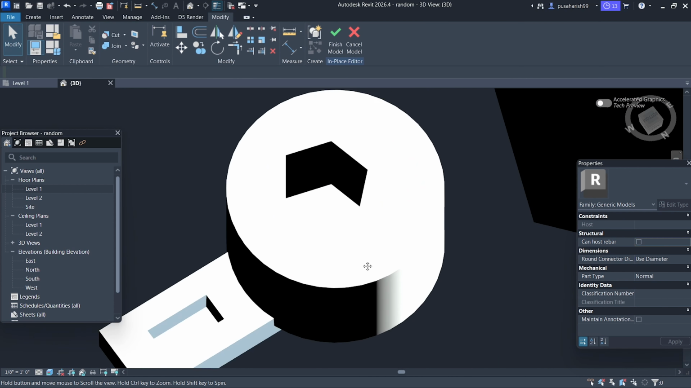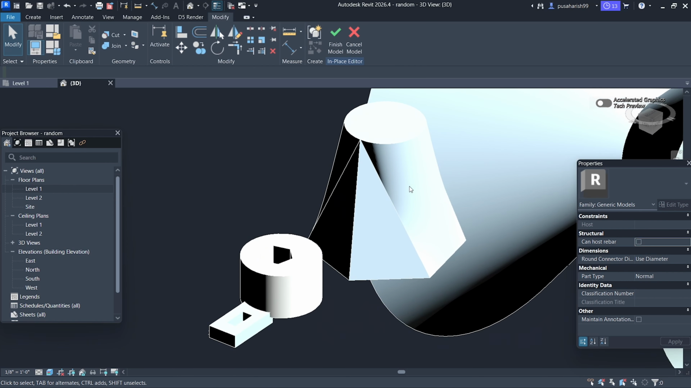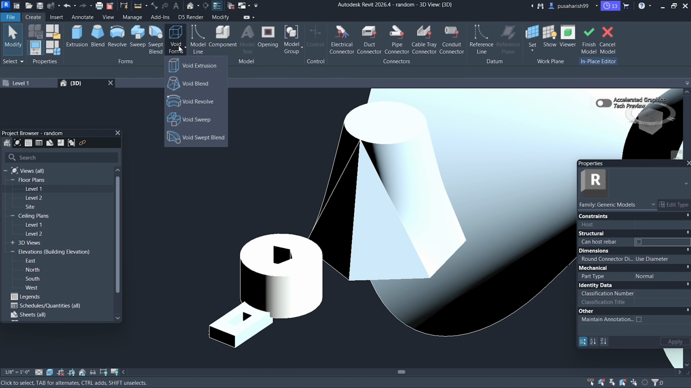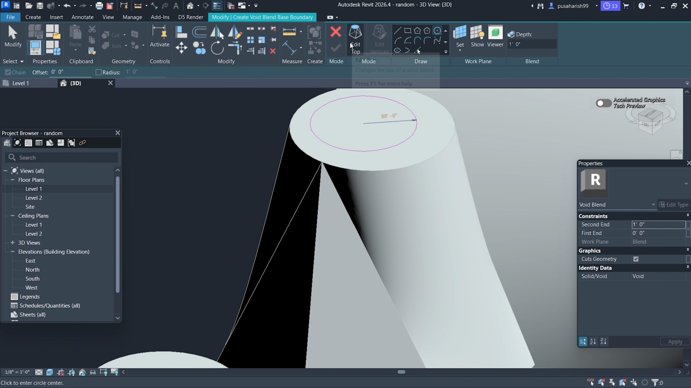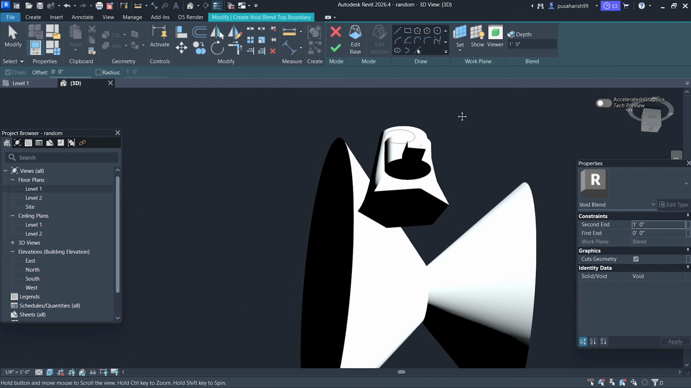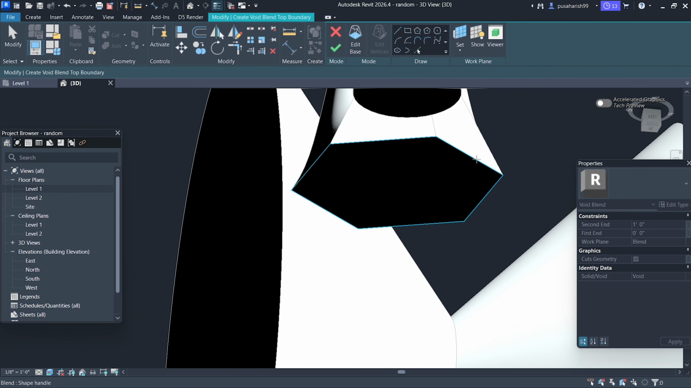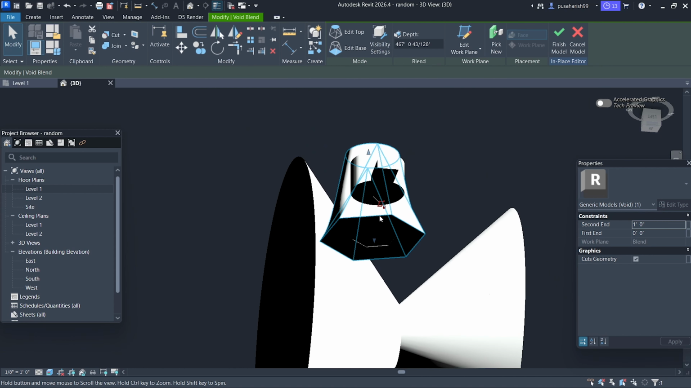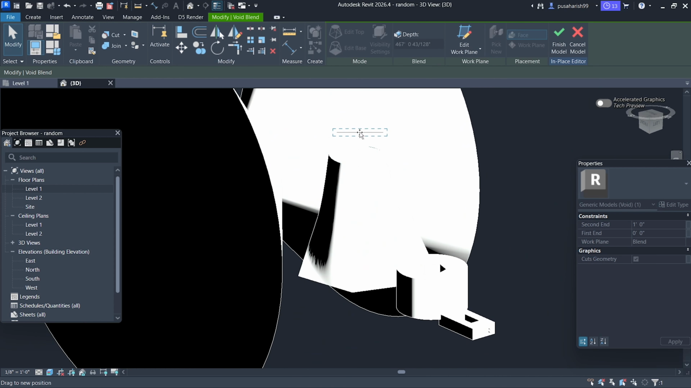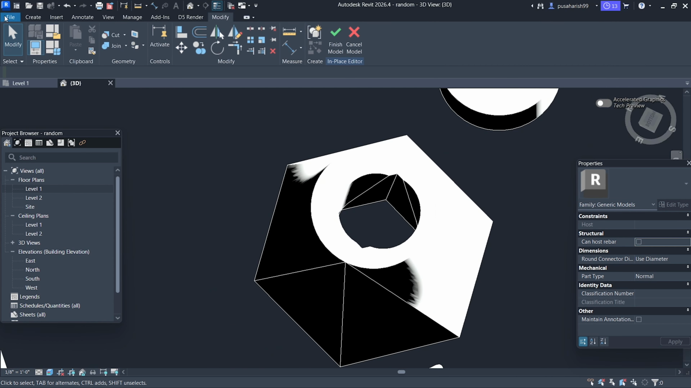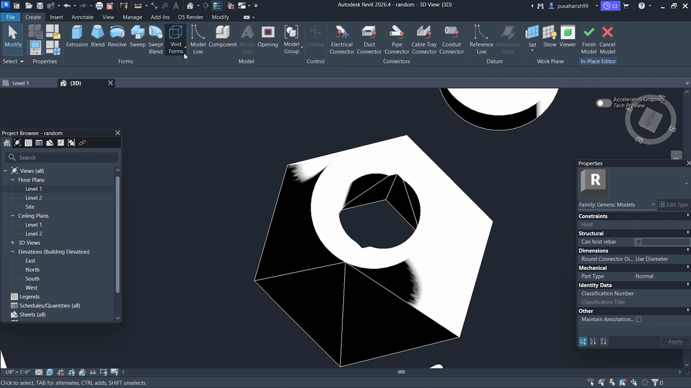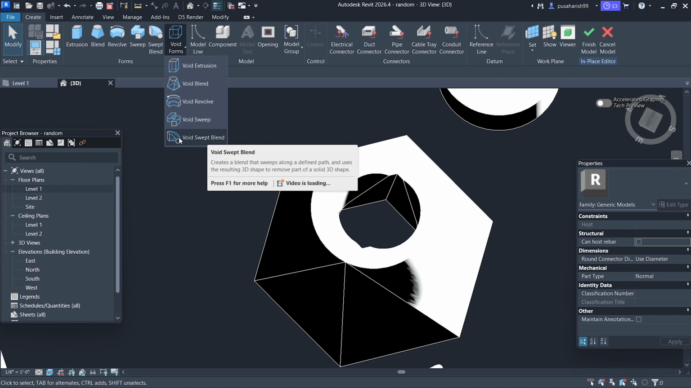This is void forms. Now if you want to do the same for the blend, go to create, from here void blend, pick a plane, select a circle, draw a circle, click on edit top, go back downward, click on pick a plane again, click the plane, draw a pentagon here, click on OK. Now increase the height. See, the portion is removed here. This is the void blend. Similarly, the other options are the same: void revolve, void sweep, and void swept blend.